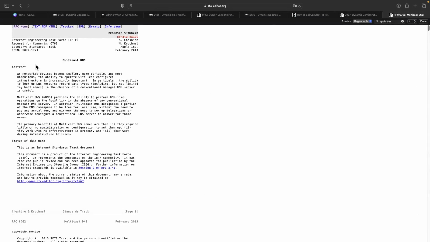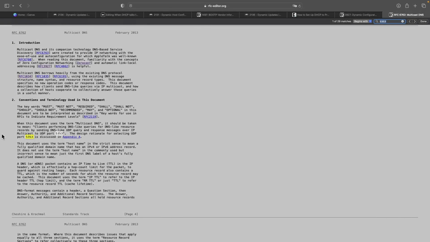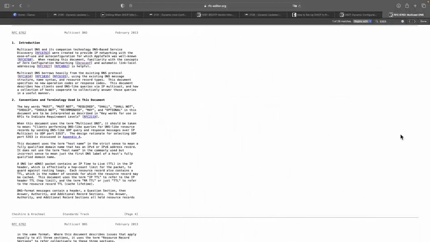And what if I don't have a DHCP server? I don't have a DNS server. I can find them with mDNS, right? And the port, I think 55353, if I'm not mistaken, right? Yes, port 5353 is the mDNS port, right?